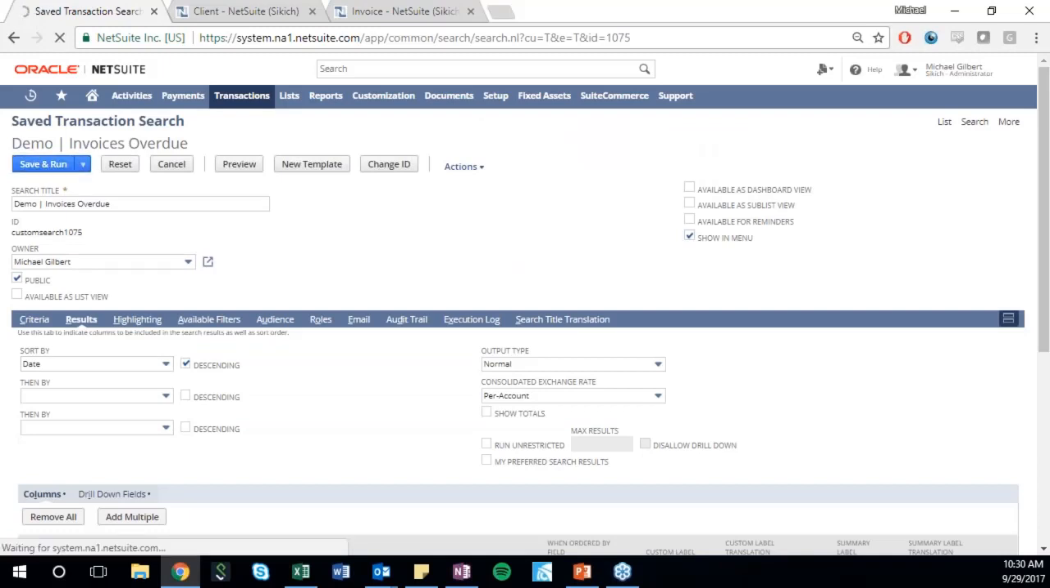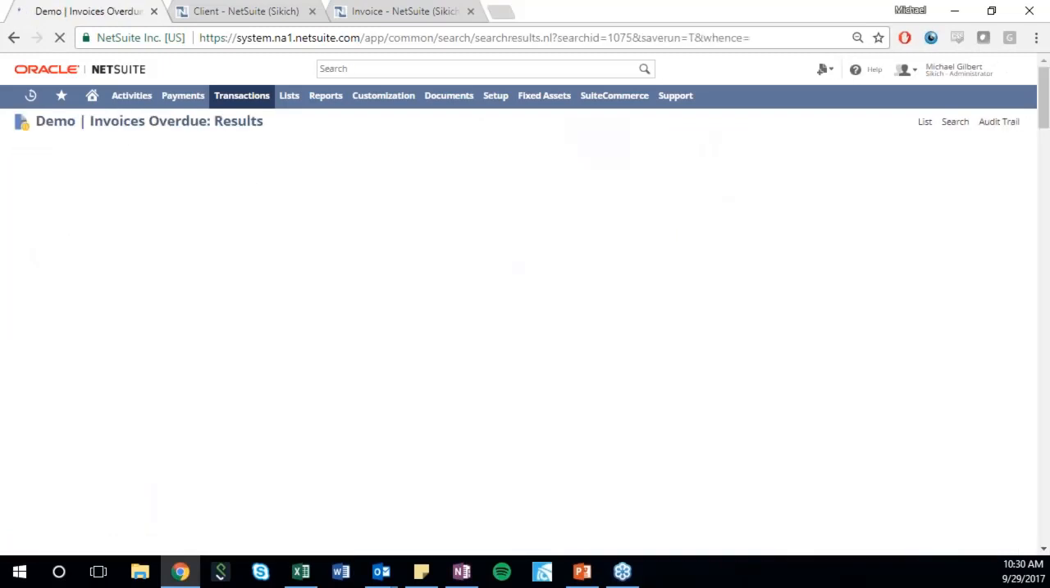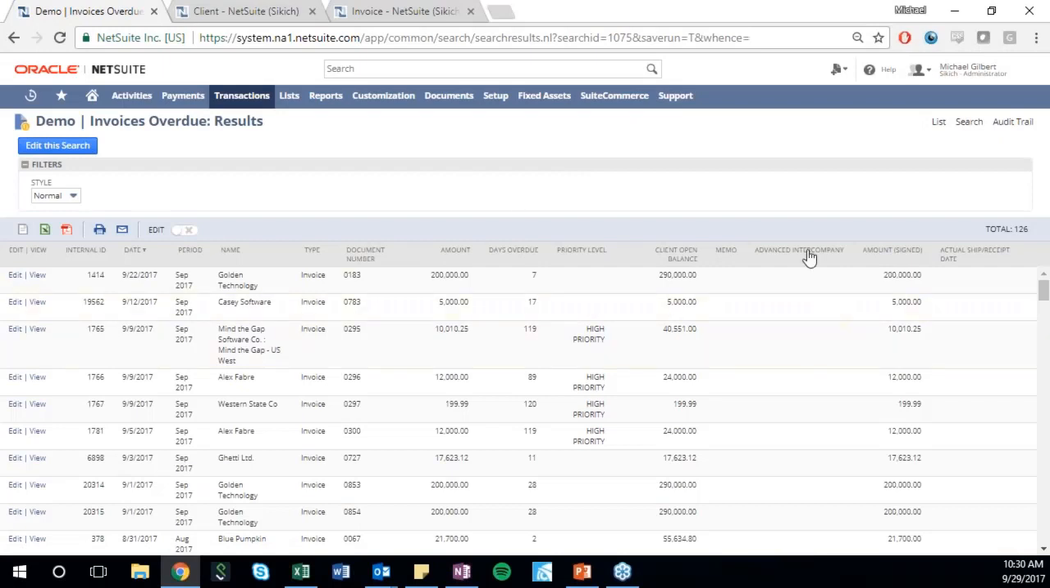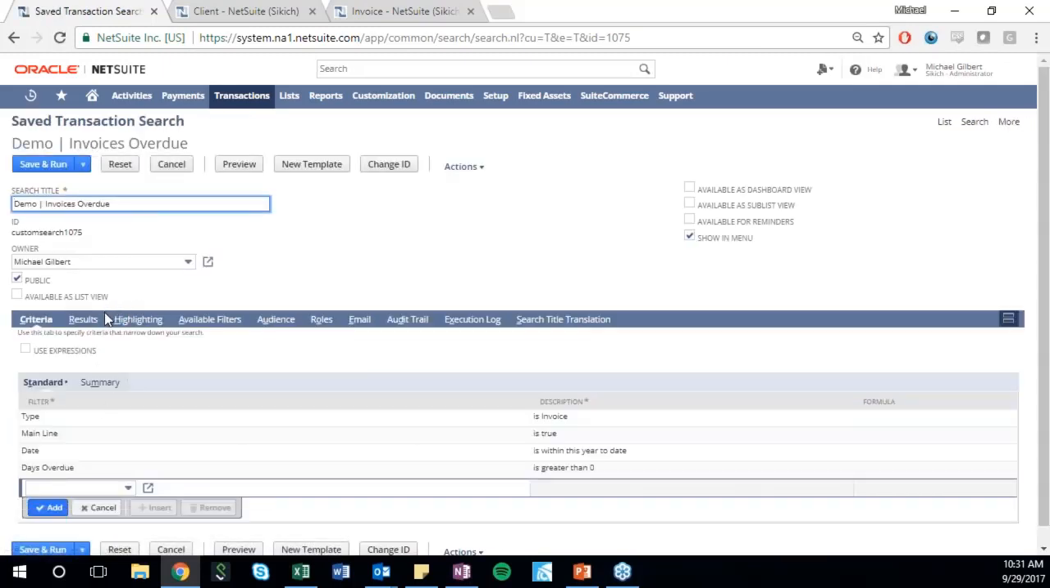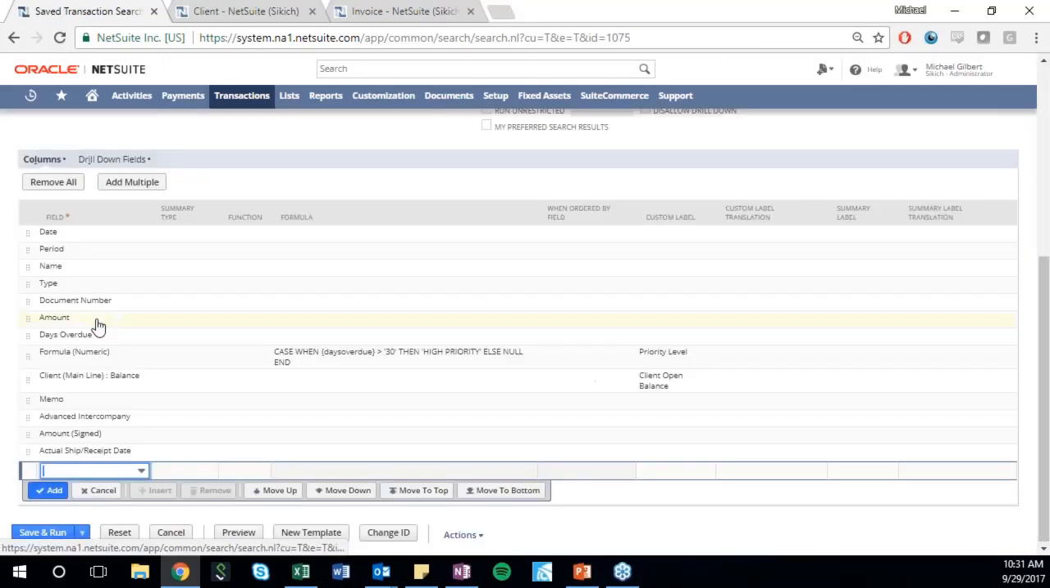Then I'll run the search. And then I can see that this is a completely empty data set. I don't need this at all, same as this. But maybe I do like this one. Now I go back to edit my search, and I specify which ones I want to see and which ones I don't want to see.